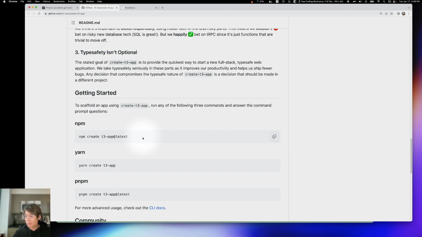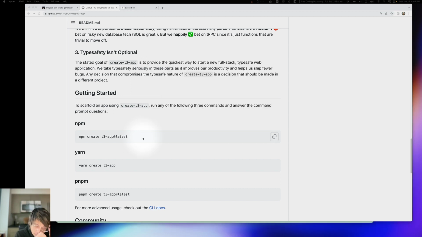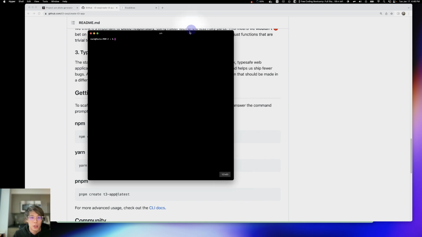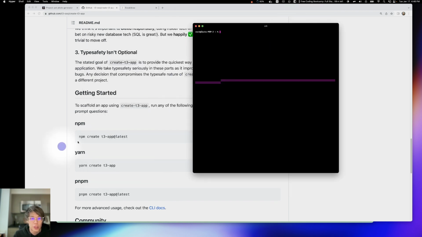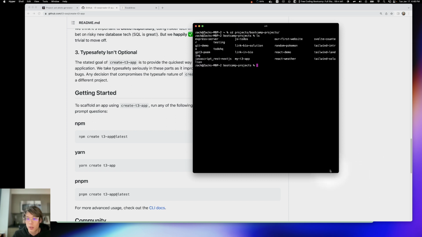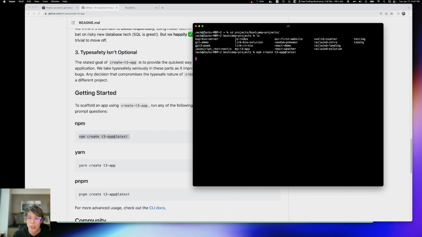Okay, so I'm going to go ahead and open up my terminal, and let's get started. I'm going to first run this script to create the T3 app template. I'm going to navigate to my Bootcamp projects folder. Yep, I'm in my Bootcamp projects folder. So I'm going to copy this command, and paste it in here.